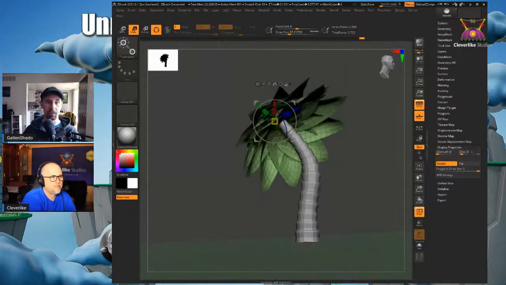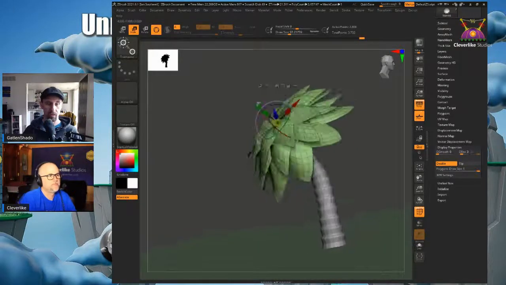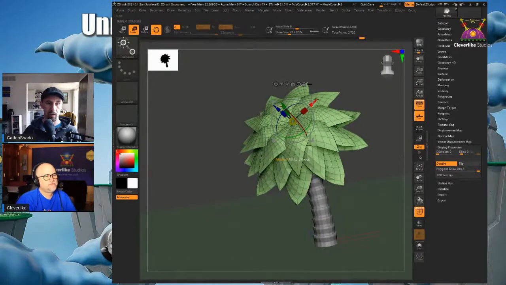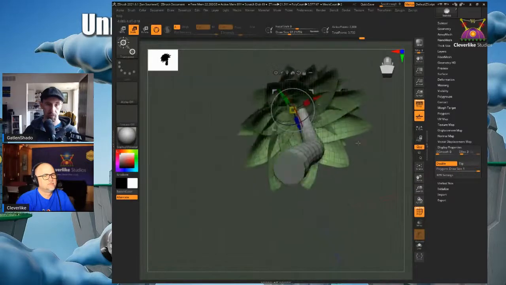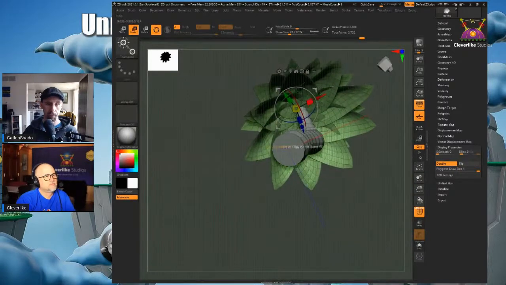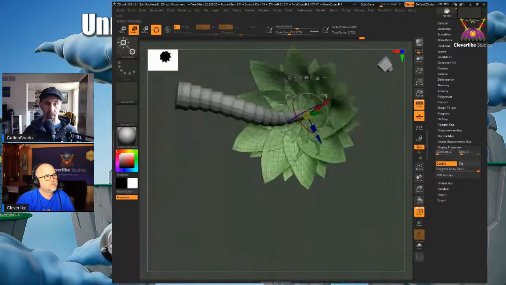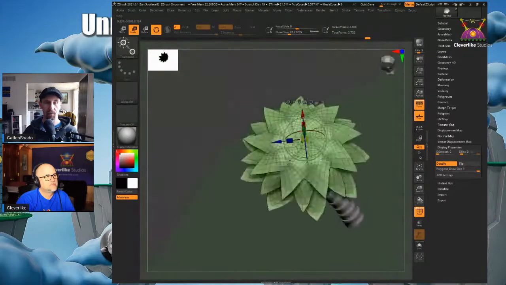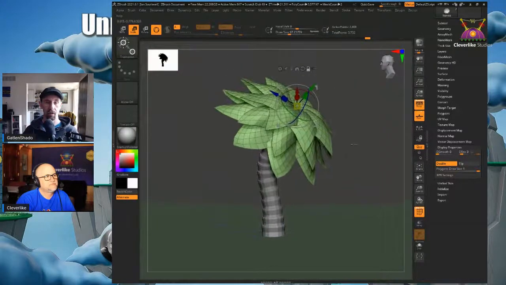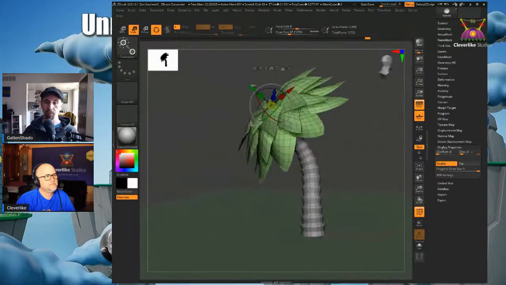Make it a little bit easier to see what we're doing. Set those right here. Whoops, let's bring it over a little bit. Get it to taste. All right, so now we have our awesome palm tree.